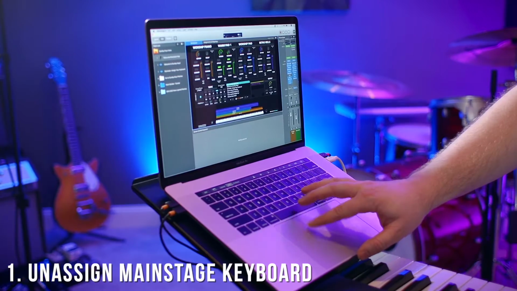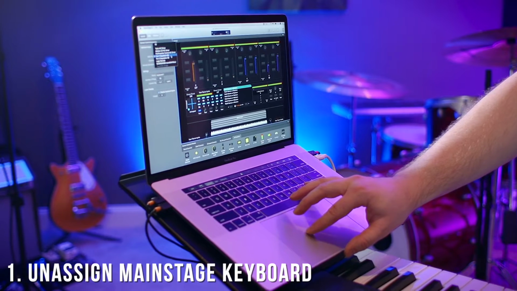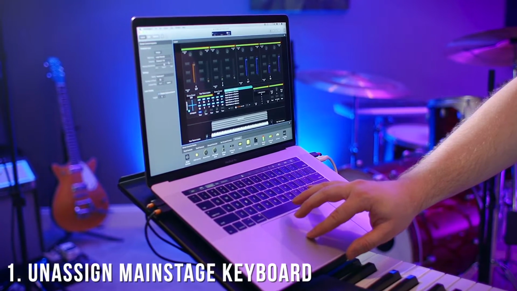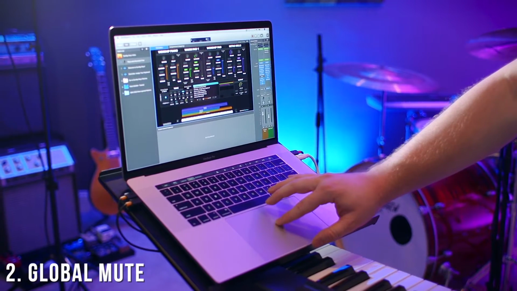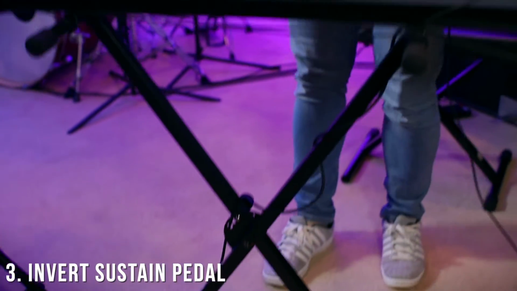Okay, so for round 1, my 3 sabotages are, in layout mode, I'm going to unassign the keyboard. So when you play anything on the MIDI controller, it's not gonna get passed through to the channel strips in MainStage, and you're not gonna get any audio output. Secondly, I'm gonna turn on MainStage's global mute. So again, no matter what you do, you're not gonna hear anything as long as that global mute is turned on. And lastly, I'm gonna go to the sustain pedal and flip the polarity switch so that anytime the sustain pedal is pressed down, all the notes are gonna be staccato, and when the pedal isn't pressed, it's gonna sustain everything infinitely.